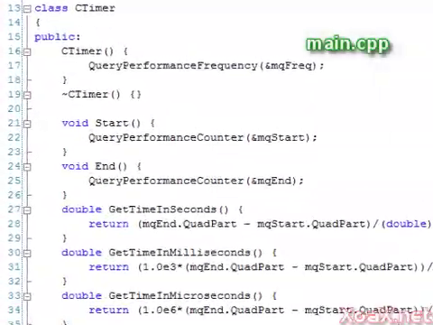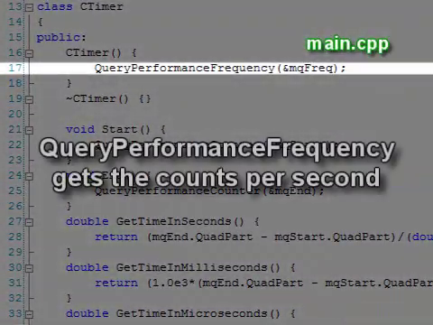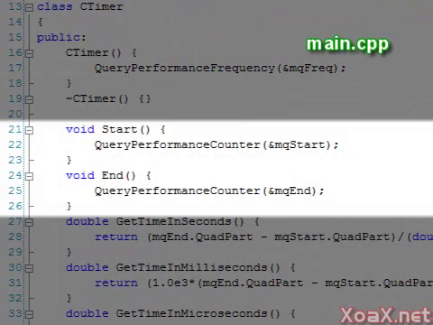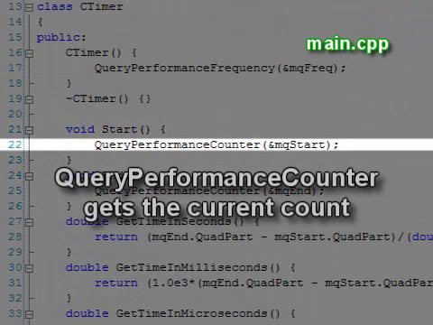In the constructor, we call QueryPerformanceFrequency to store the number of counts per second in the frequency variable. The function QueryPerformanceFrequency gets the system-specific value of the number of counts per second for the internal counter. The functions start and end are used to fill the start and end count variables. The function QueryPerformanceCounter accesses the internal counter to fill the passed-in variable with the current count.